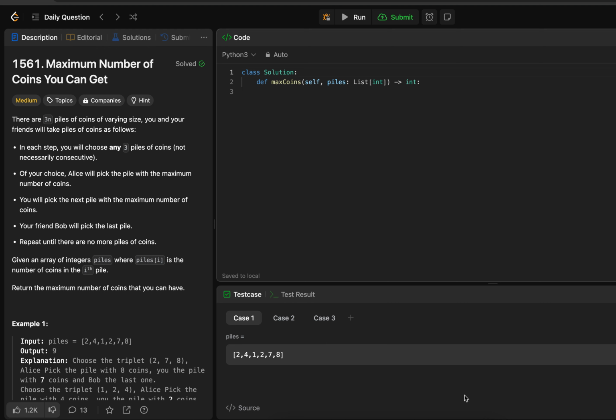Given an array of integers piles, where piles[i] is the number of coins in the ith pile, return the maximum number of coins that you can have.